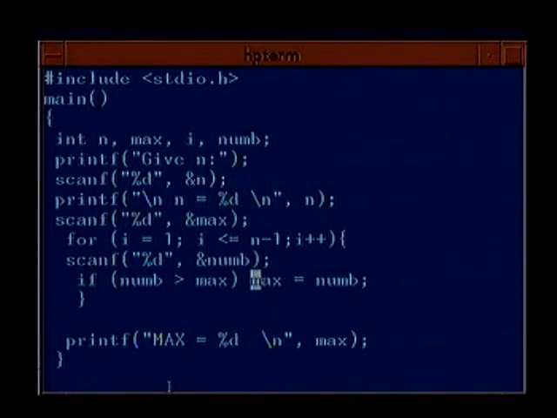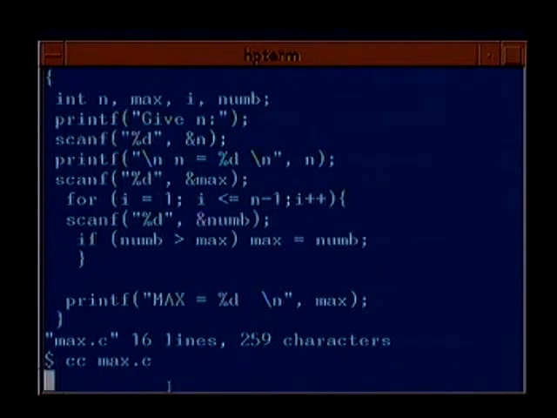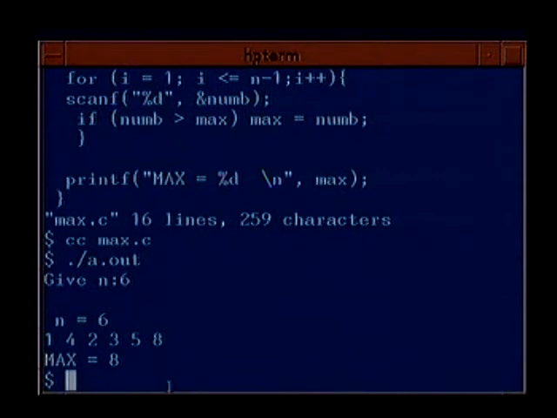This was a program to find the maximum of n numbers, and in order to see how it works and just revise, we will compile it. Suppose you give 6 and you give these numbers, then the maximum is 8.